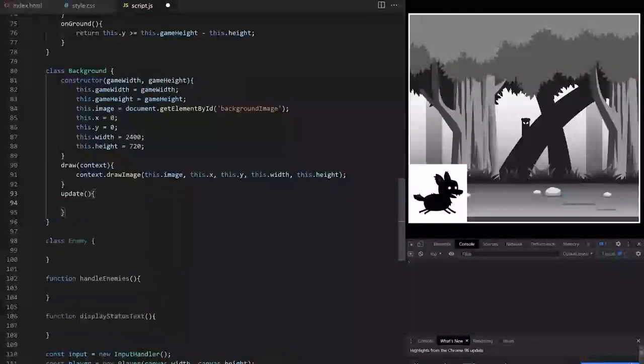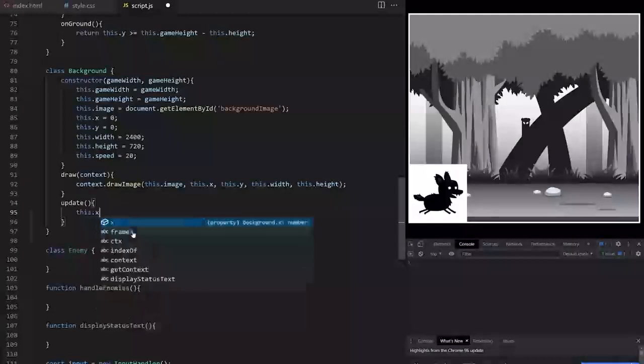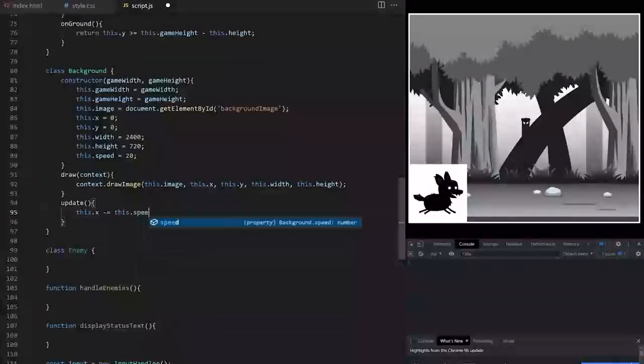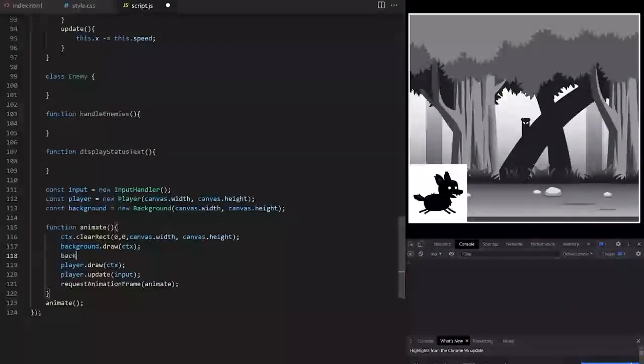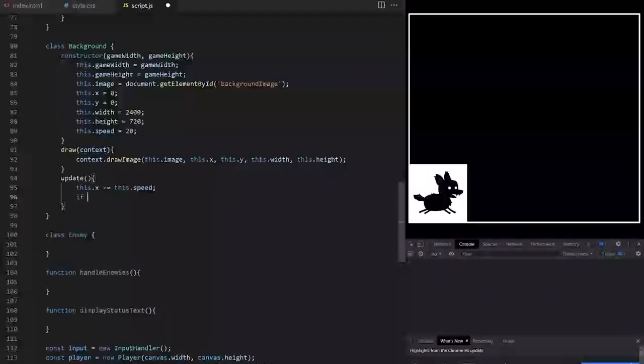Custom update method. I create a property I call speed and I set it to 20. Horizontal coordinate of the background will be -= 20 pixels per frame. This will make it scroll to the left. Inside animation loop, I call background update and it just scrolls off screen. In update method, I create a reset check. I say if this.x is less than 0 minus this.width from line 87, meaning if background scrolled all the way off screen, set its horizontal x position back to 0.